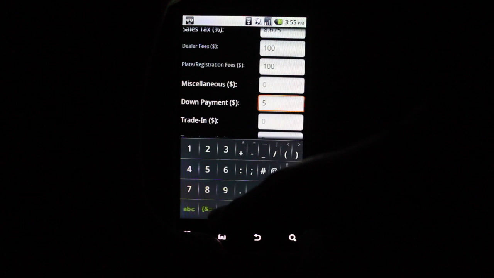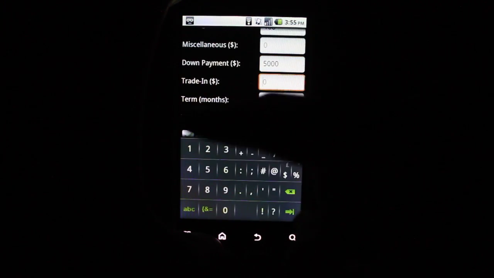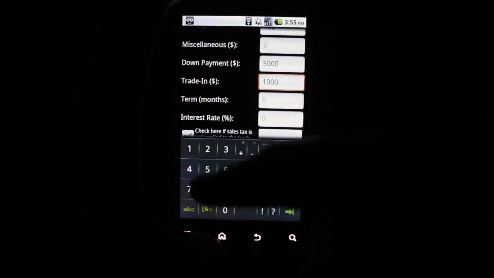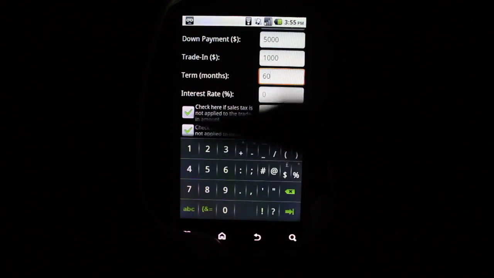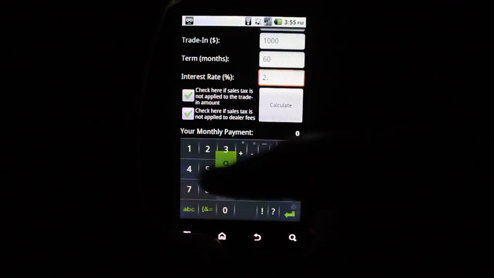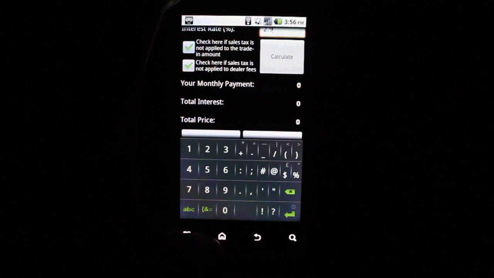Down payment, say we can offer $5,000. Trade-in, we may have an old truck we can trade in, and we can get about $1,000 for that. Term, say 5 years or 60 months. Interest rate, pretty good, we got 2.9%. So these two checkboxes basically give you the option of either applying or not applying the sales tax to the trade-in amount and/or dealer fees.